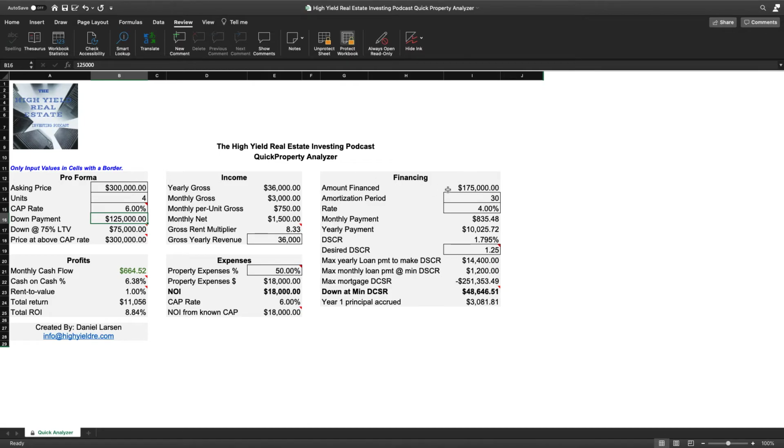Financing is the last one, so we're financing 175,000 of that. Amortization period is 30 if you're doing residential loans. Just leave it at 30. That's probably what you're getting if you're doing commercial stuff and you're going with a small bank loan or a regional bank or something, they're only giving you 20 or 25 for the amortization period. Put that in here. Interest rate you're getting goes right here.